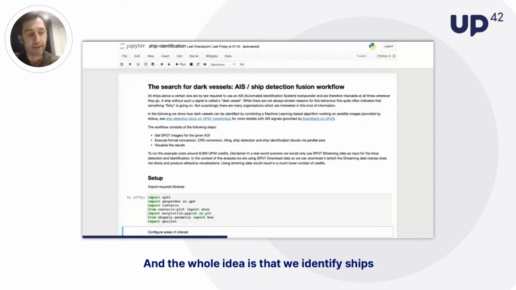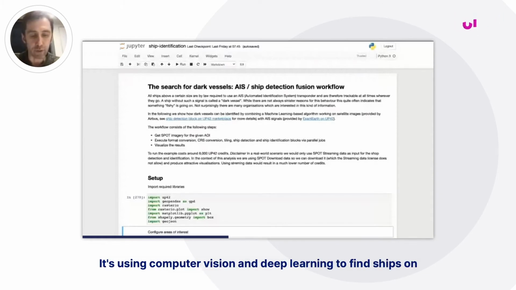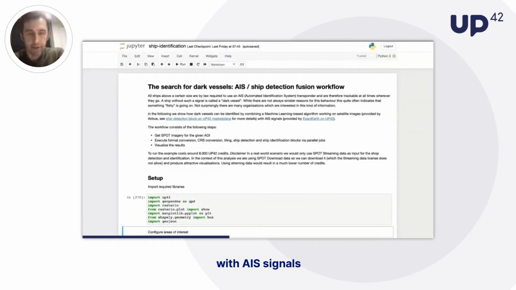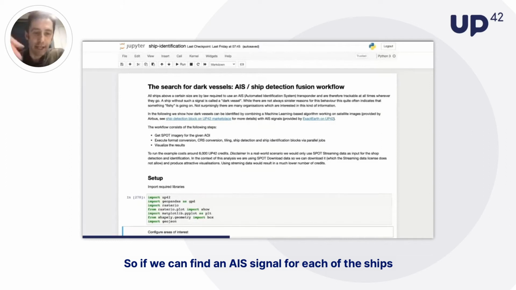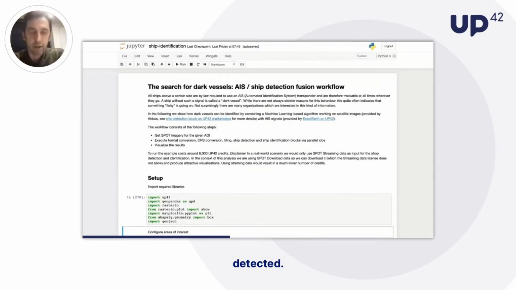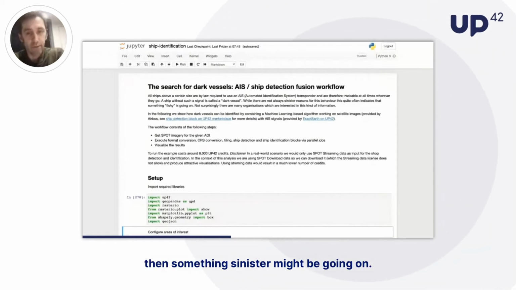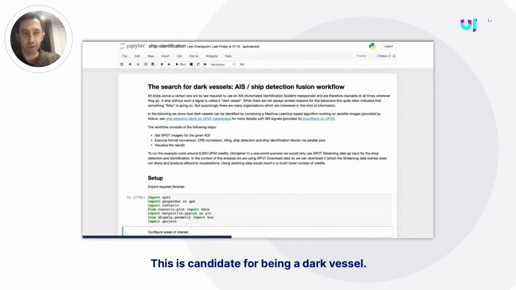The whole idea is that we identify ships with an algorithm which analyzes satellite images. This is an algorithm provided by Airbus. It's using computer vision and deep learning to find ships on SPOT satellite images. And then we fuse this information with AIS signals. If we can find an AIS signal for each of the ships detected, all is good. We identified them. But if we can detect ships and we cannot find a corresponding AIS signal, then something sinister might be going on. Or to put it in more neutral words, this is a candidate for being a dark vessel.